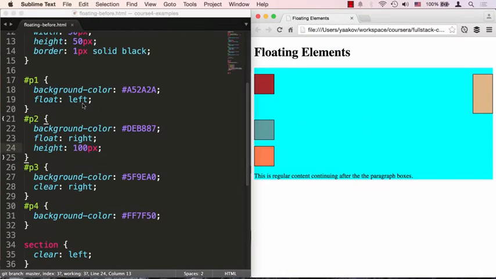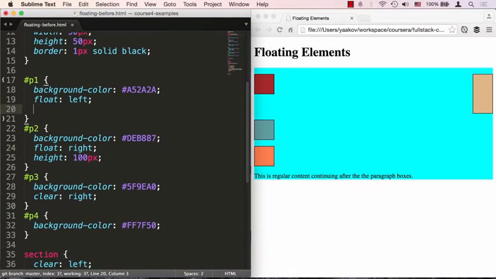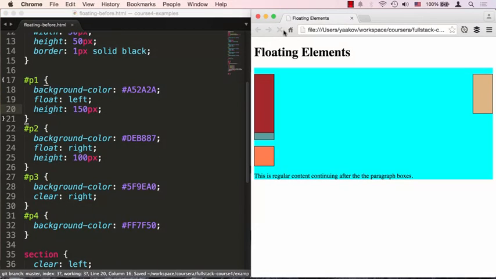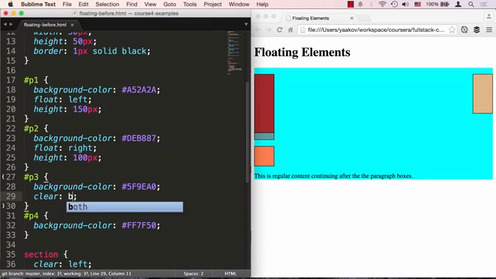But let's now make element number 1 taller. Let's make its height, let's say 150 pixels, and refresh. And you can see now it's overlapping. So in order to ensure that both columns, or both left and right floated elements, are not encroaching on our space here of the third element, we could just say clear both.